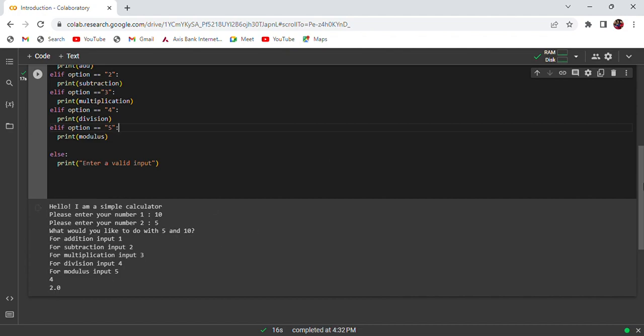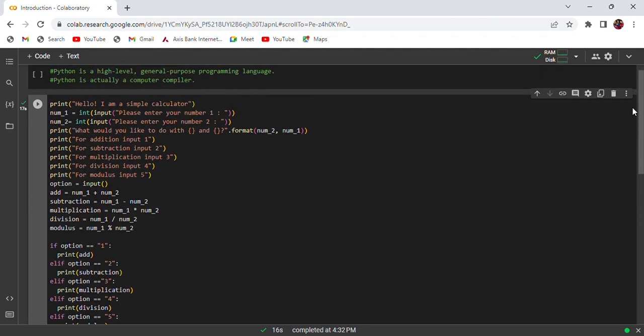I hope this is clear. When you're writing code, please make sure that after you give a condition, there should be a colon. In some programs it won't give the indentation automatically, so after it, you should click 3 spaces for it to execute. I hope this is easy to understand.